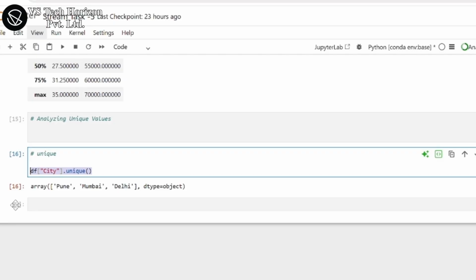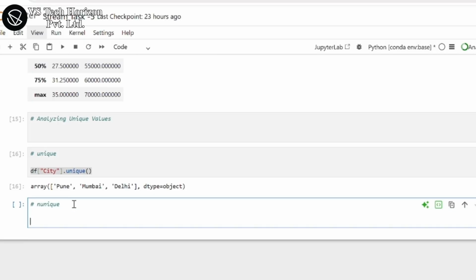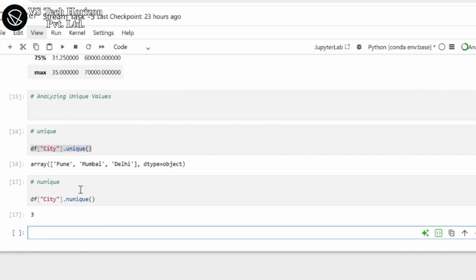Moving on to the next one, which is nunique. The nunique method gives the count of unique values. It helps in understanding the data diversity, and for that we use the attribute df.nunique. Here, as we can clearly see, it has provided us the count of the unique values.